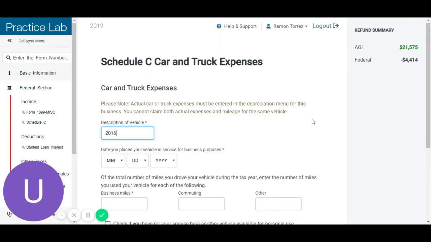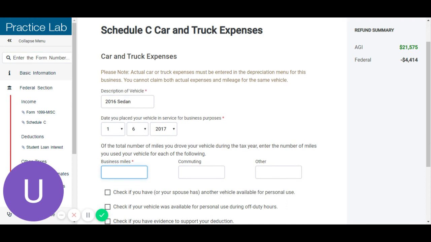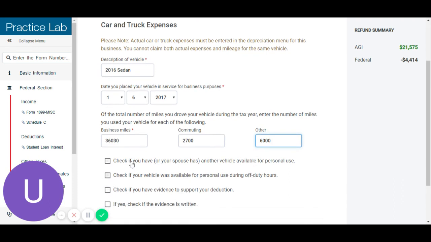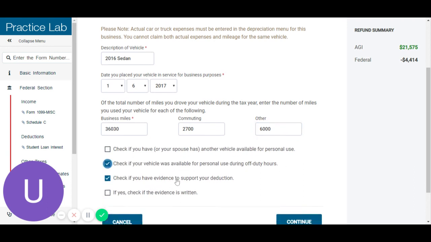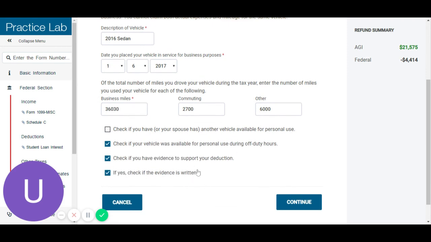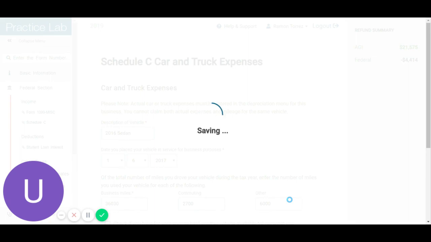So he's told us that he drives a 2016 sedan. He started using his vehicle for business purposes, which means placing in service, January 6th of 2017. We calculated that he drove 36,030 miles. He also did 2,700 miles commuting, and then he had 6,000 for other personal things. So we're going to go ahead and go through these. He did not have another vehicle available, but he did use his off duty or when he wasn't working. He does have evidence, and it is written. Typically, if you're a rideshare driver, you're going to have evidence, and it's written. The companies track all of that for you.